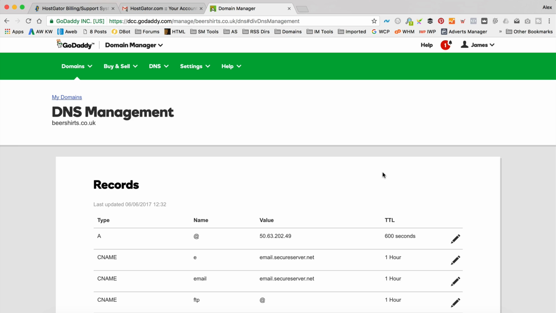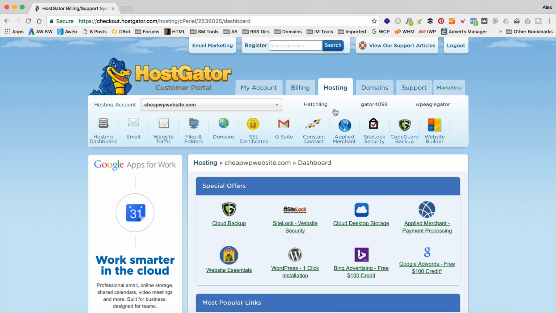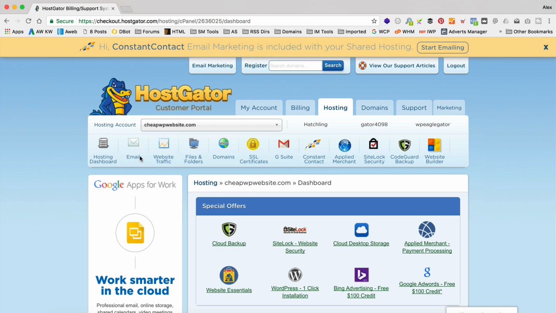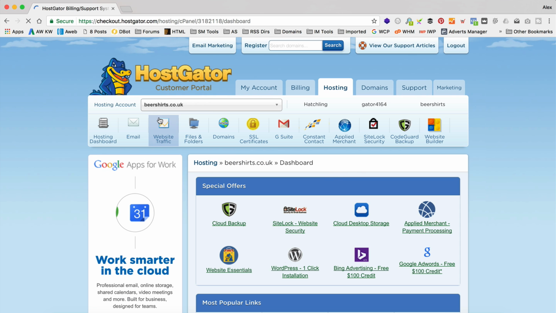But in the meantime, while that's doing whatever it needs to do in order to work, let's go back into Hostgator and install WordPress. So I can close these tabs, close that, close my email, and I'm back in Hostgator. So what I'm going to do is click on Hosting. Now I've got a number of different hosting accounts with Hostgator, funnily enough. So if you have two, make sure that you select the right domain. I'll do that right now. So I'm on my beershirts.co.uk.